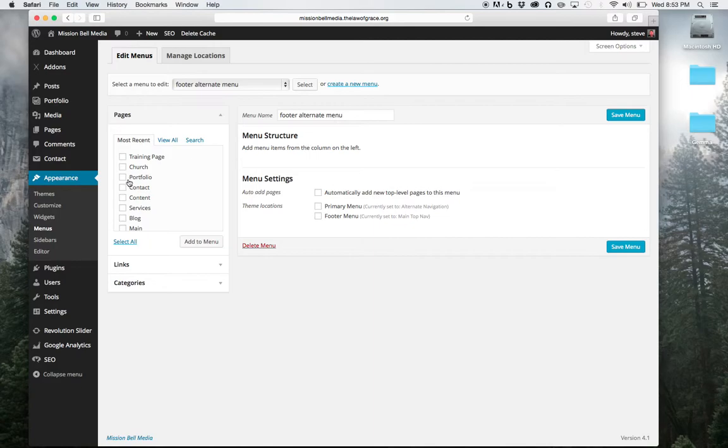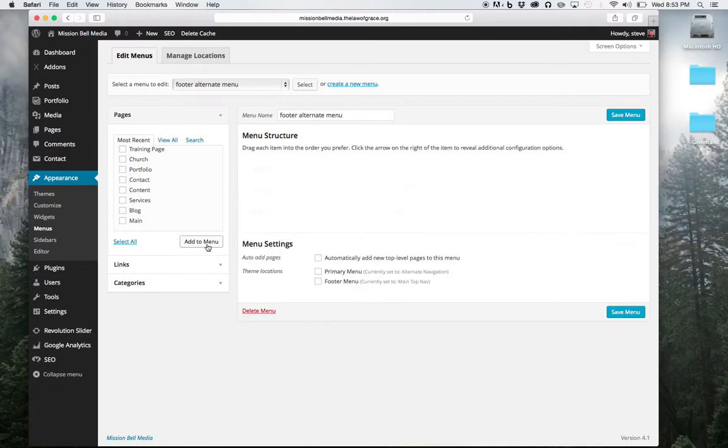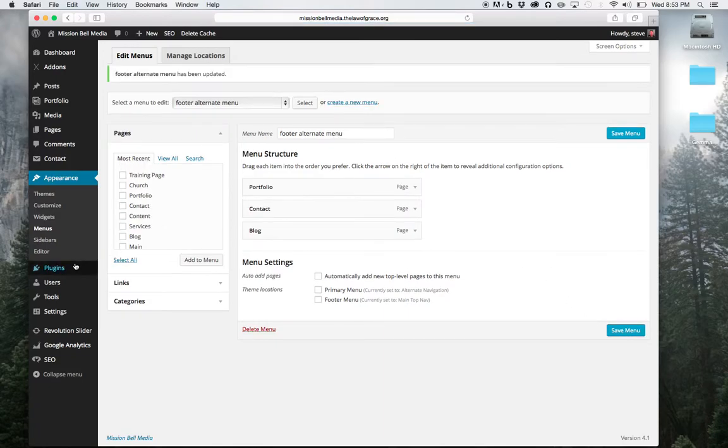So now I am just going to put in, say, these three items. I'm going to say add those to the menu. Okay, I'm going to save that menu. Now you say, what's a widget? A widget is, well, it can be a lot of things. It's just a space. It's a little box where we can put predetermined little things.